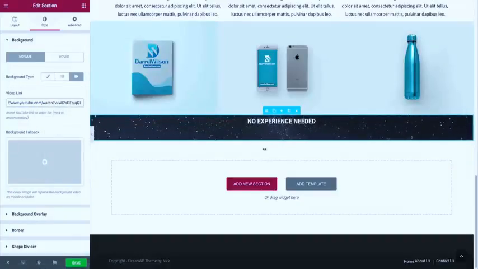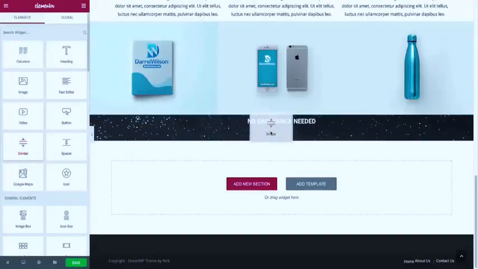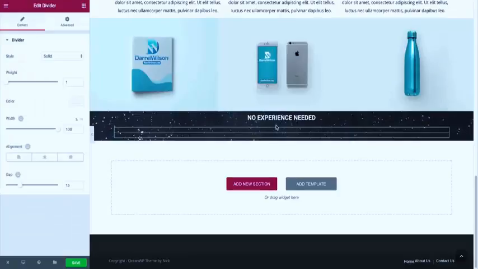So there you can see the video starting to play. Now we need more space, but before I do that, I want to finish this section off. So I'm going to click on this right here, and I'm going to add in a divider. So right here, I'm going to add in a divider, and I'm going to put this centered.